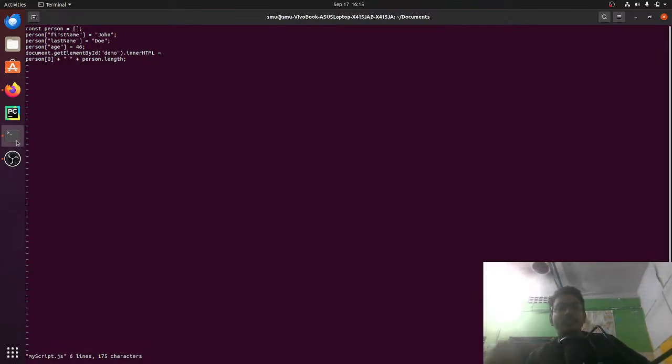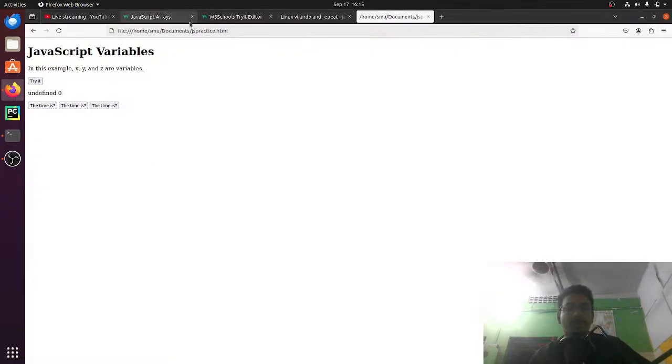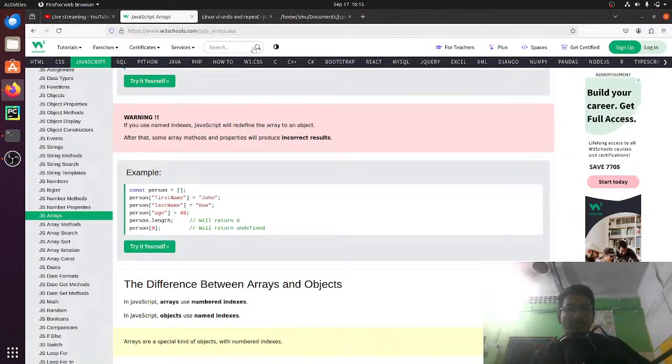So person doesn't right now have a length, because we just gave names. We can give the number of names, so we can't find that length here, so it will return 0. So that is what it's saying in this tutorial.